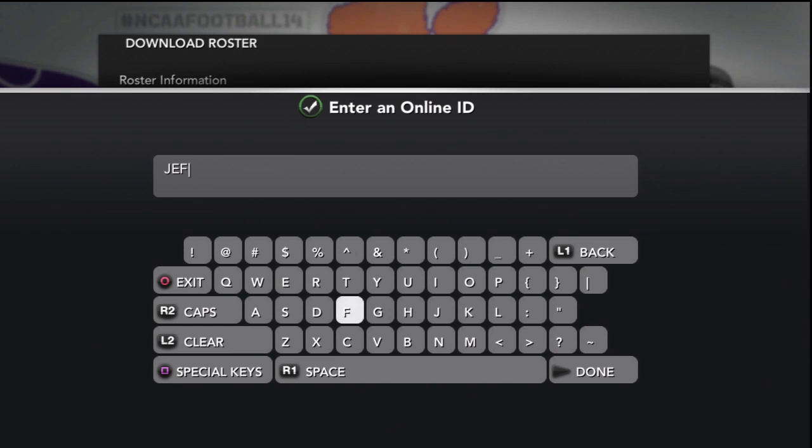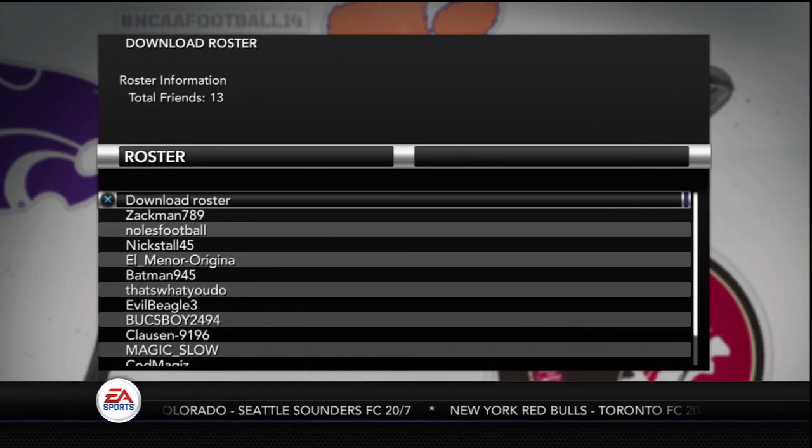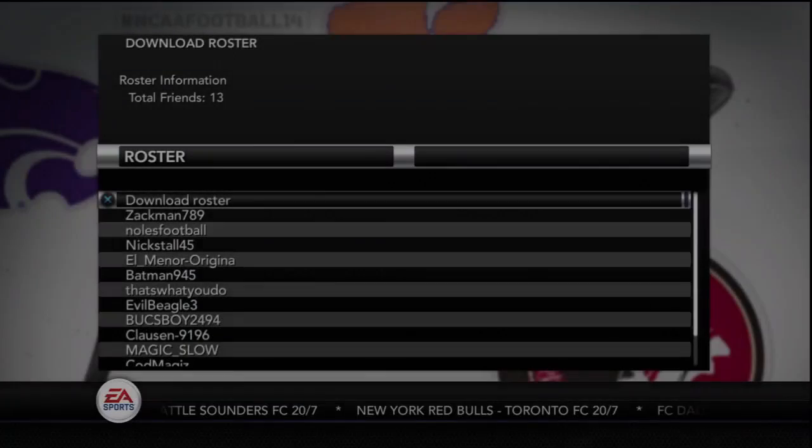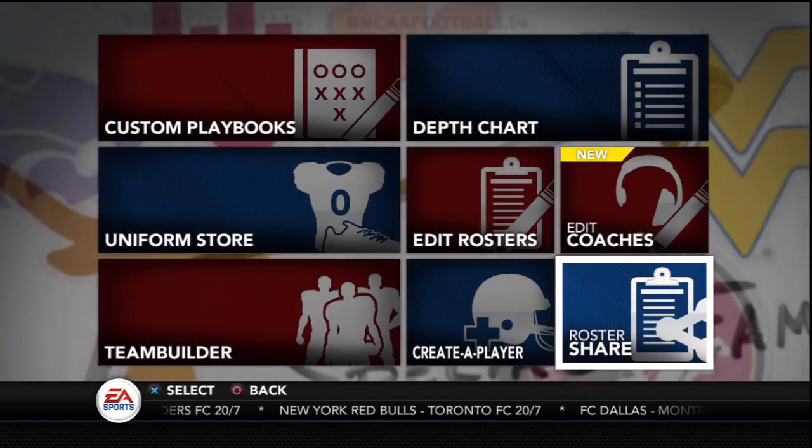I'll put a link in the info of this video, so check it out. It'll have his and a few other names. You can choose what roster is the best, but this is from the OSFM rosters, so it's pretty good. Everything's legit. You can see I can download it. I already have it downloaded, so I'm not going to overwrite my same save there, but do that.